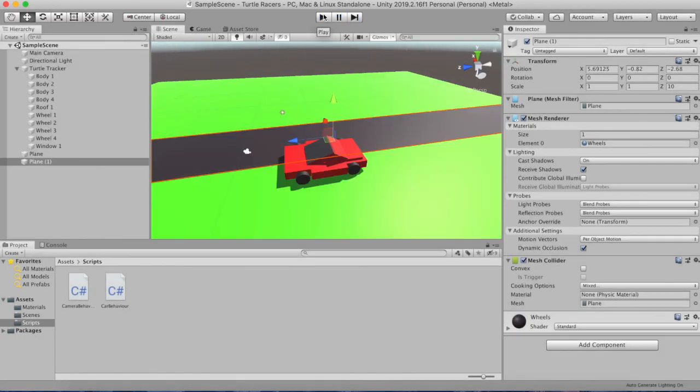So that has been the end of Turtle Racers Part 2. And in Turtle Racers Part 3, we will build races and more.